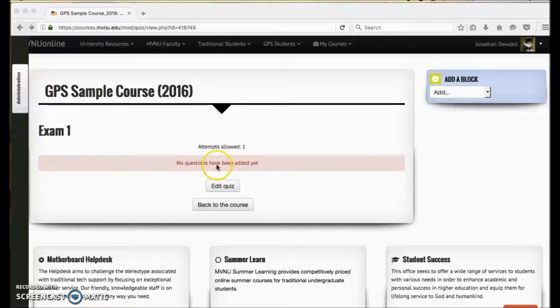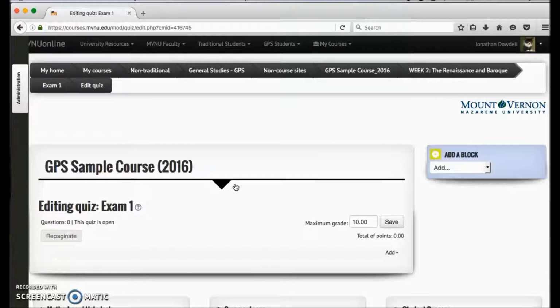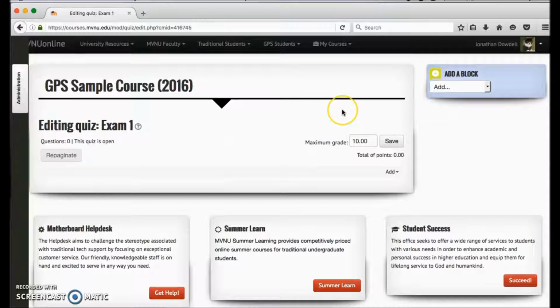Right now we have no questions that have been added to this quiz. So what we're going to have to do is click Edit Quiz in order to add some questions. Here we can edit the maximum grade, which will help us allocate all the points for the questions that will culminate into that maximum grade.